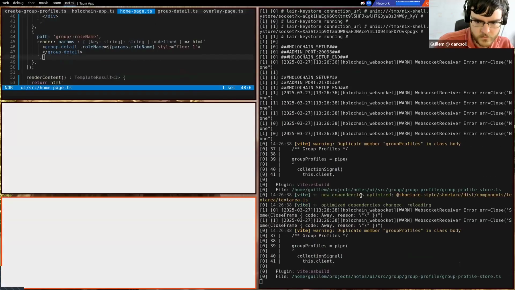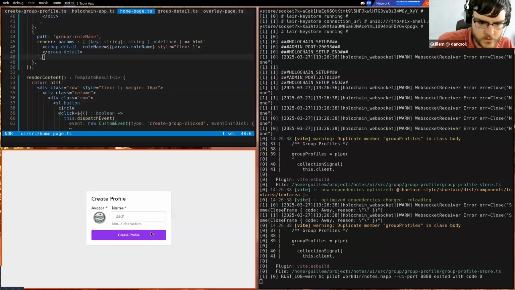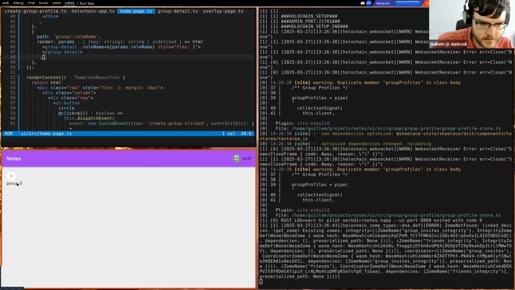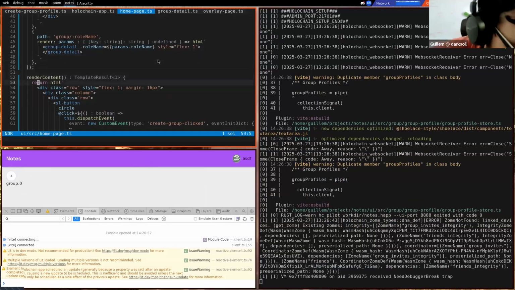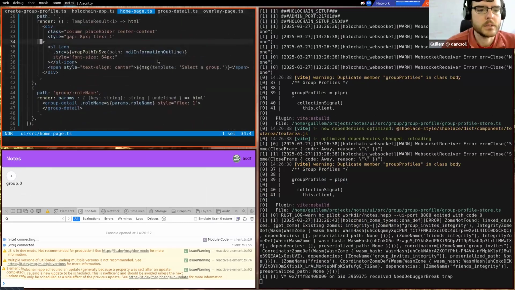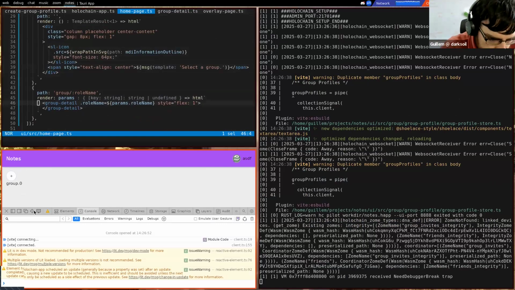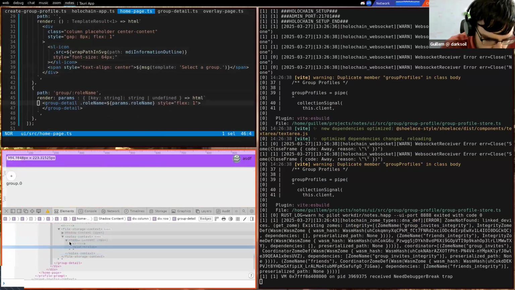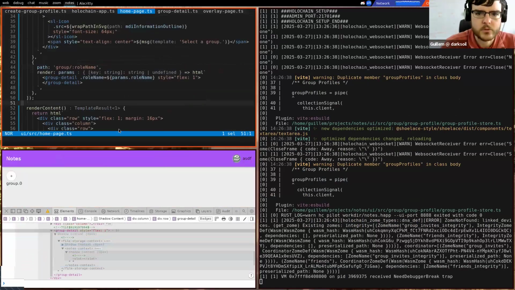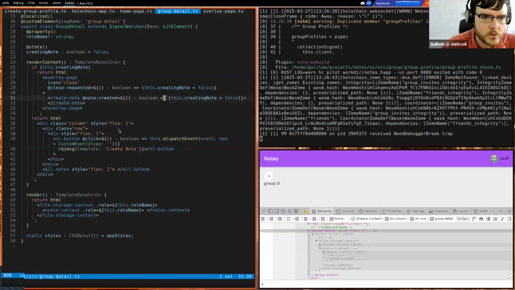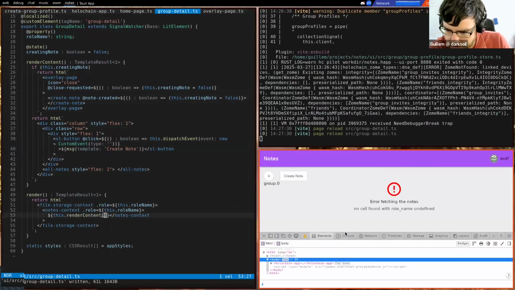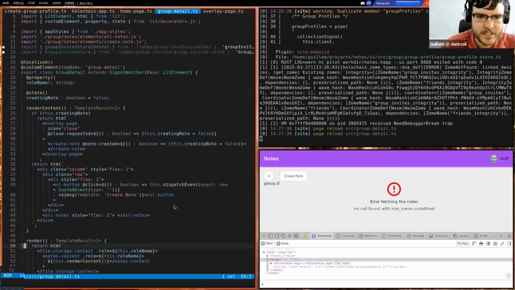Okay, so I go here. Cool, select a group, no groups found. I create a group, create group profile, and I select this, and this isn't doing anything. Let's try to investigate why that is. So if I'm in the home page, is there the group detail? It does exist. Okay, so it's being generated, it's been rendered. And then there seems to be a problem in the group details. So if this.creatingNode, then this, so we are just rendering context here. Cool. Error fetching nodes. What happened? No cell found with role name undefined. Yeah, that would make sense.